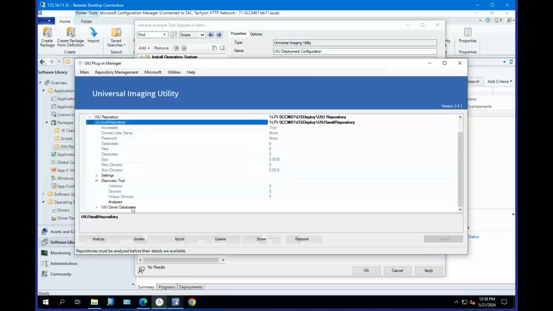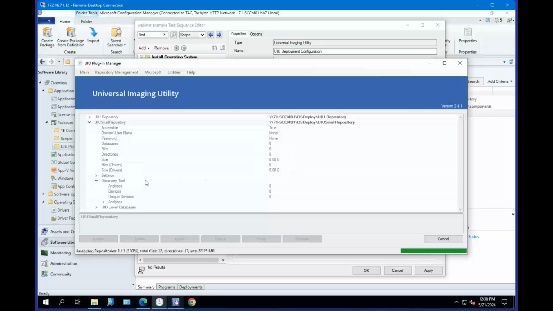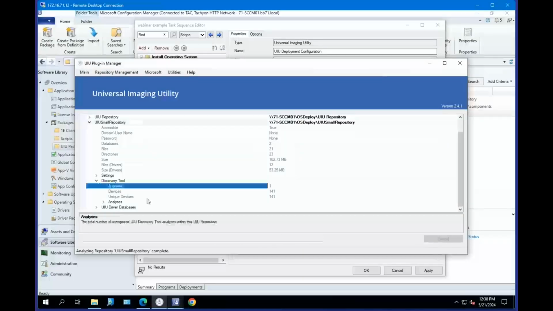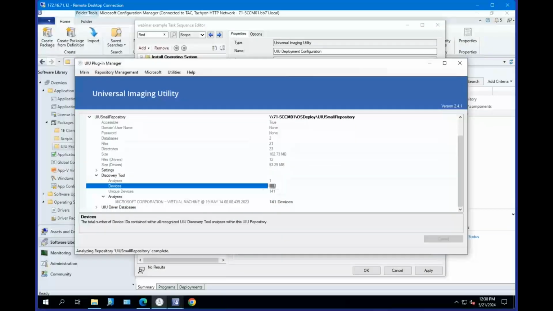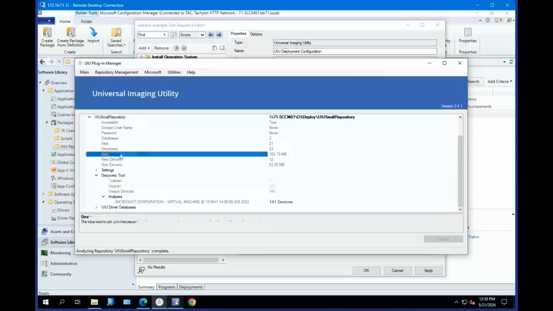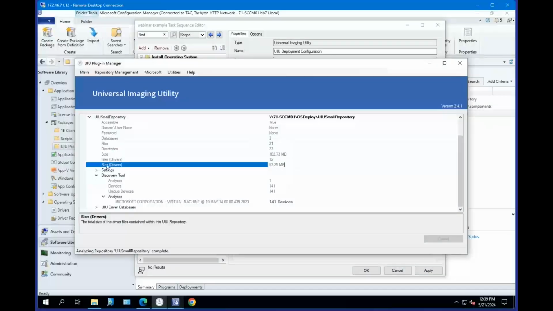In fact, if I run the analyze here on this location, I believe my small repository here is one. Yeah, so I ran one scan file, and it is a virtual machine. It contains 141 virtual devices, and because of that, the size of the database was reduced down to almost nothing. So not very many driver files at all for that one.